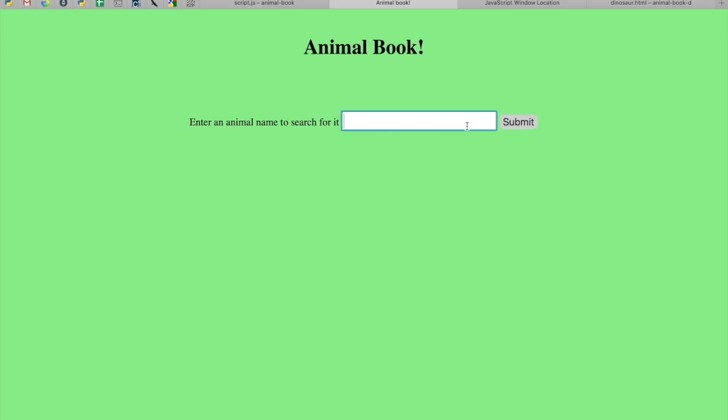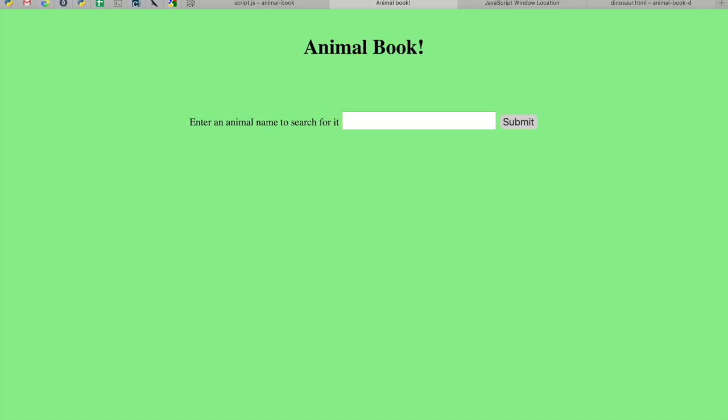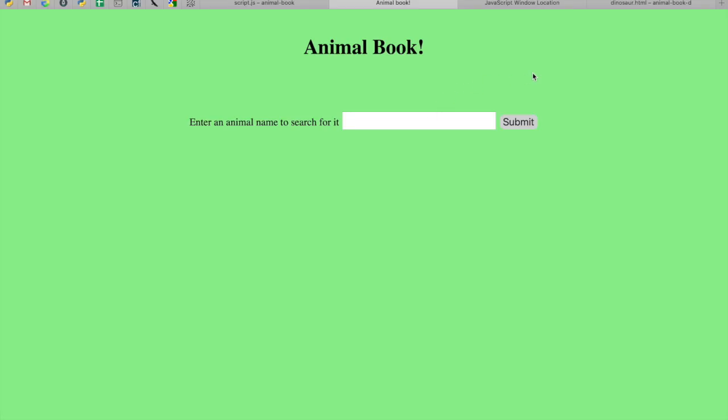I can enter an animal name here. Say I enter tiger and click submit button. It takes me to the web page for tiger. Now I can go back and give another animal, elephant. It takes me to the page for elephant. Let me show you how to create this.